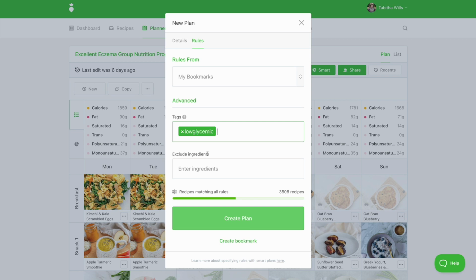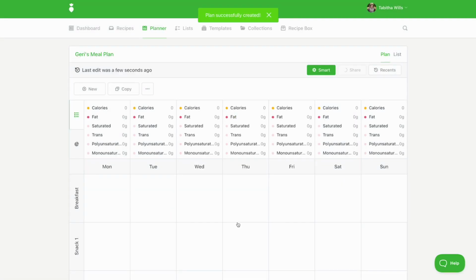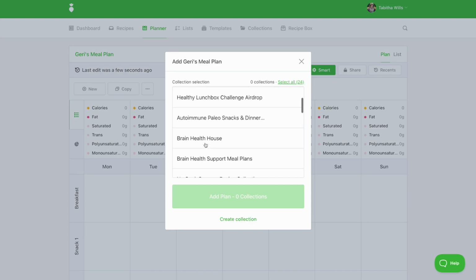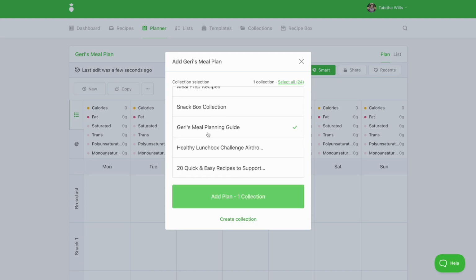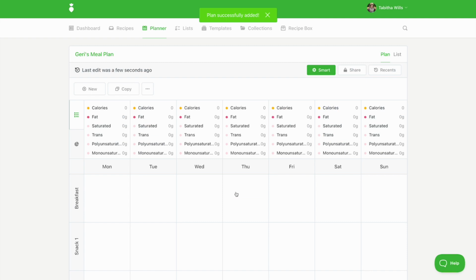Setting these rules ensures that if your client decides to use the swap feature, they will only be provided low glycemic recipes. Once your rules are set, add this blank plan with smart rules to the collection of recipes. Click the icon with the 3 dots and select Add to Collection. Choose your collection and add it from there.